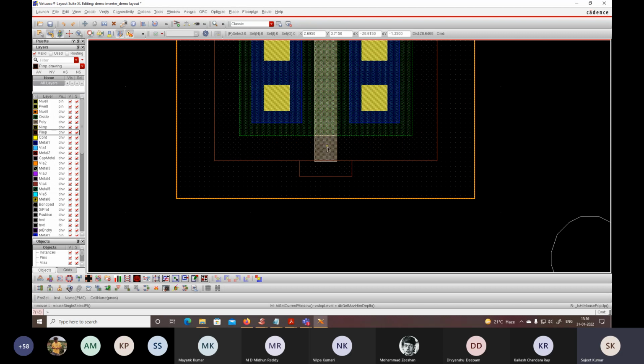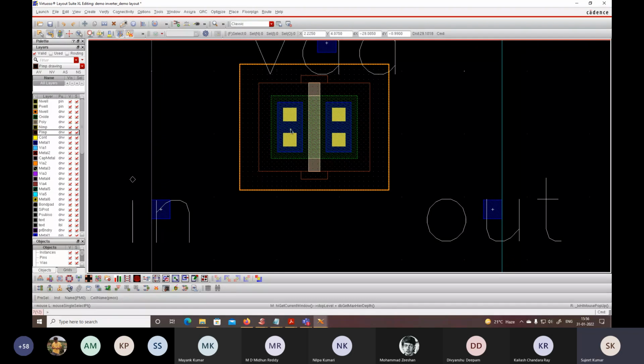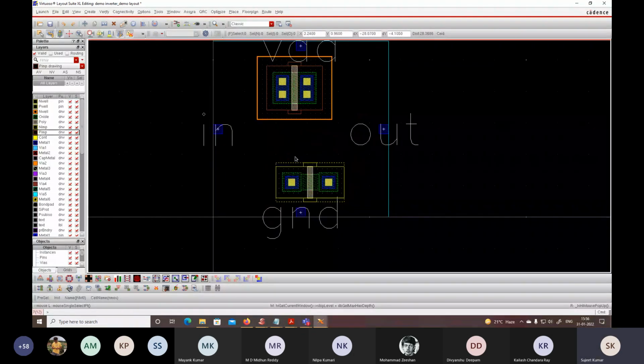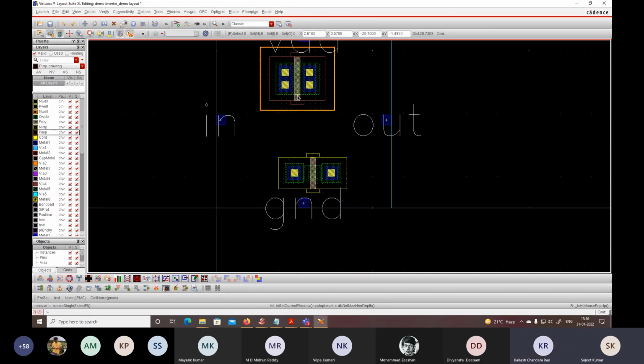So this is the poly layer or gate. This is the drain or source, and drain or source can be interchangeable, so you can use any drain as a drain or source. Similarly for the NMOS also. So now first we are going to connect gate of PMOS to gate of NMOS.